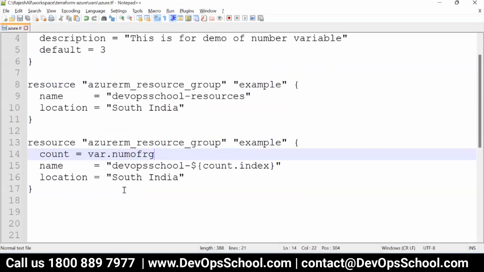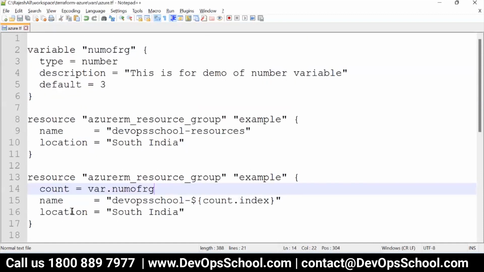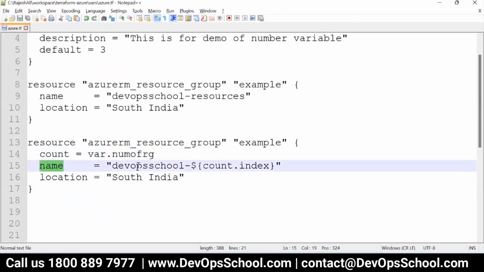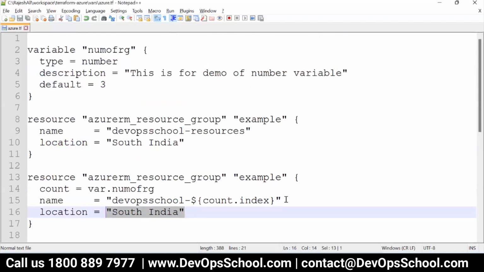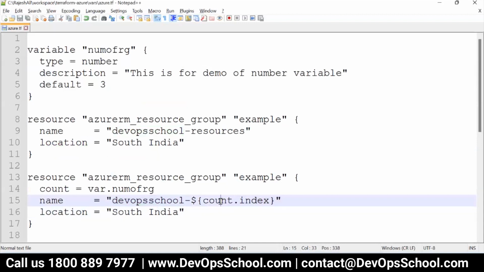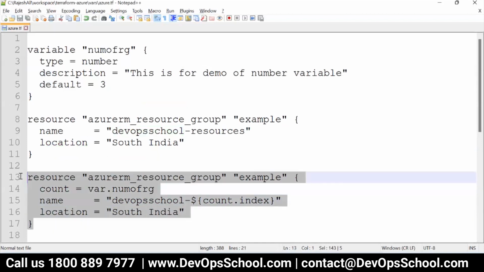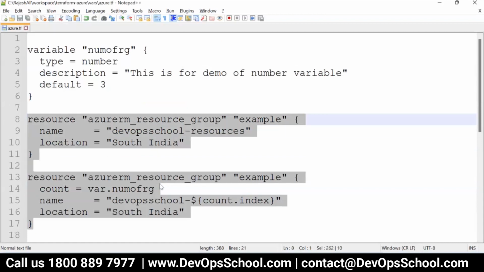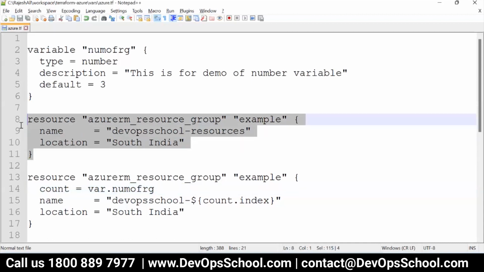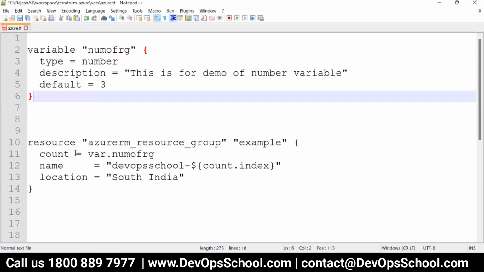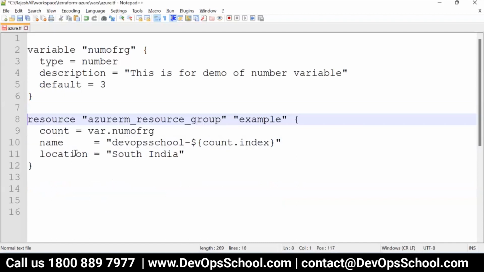So use the logic. Do not try to run programs blindly. Logic is important in coding. Name of resource group is DevOps School, count.index, South India. So that means it will create 3 in this location, named DevOps School 0, DevOps School 1, DevOps School 2. So this is the resource group. Are you comfortable so far, all of you, with this code? Yes. Okay, so now I'm going to do nothing but run this code.